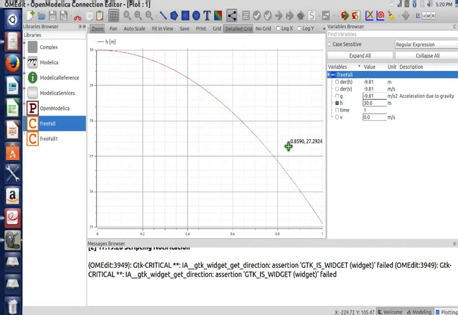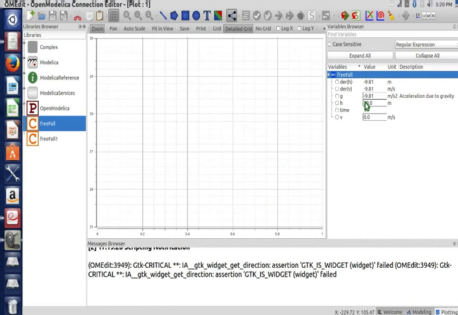Select H. This generates the plot of H with respect to time, with H on y-axis and time on the x-axis. By default, the simulation is run from 0 to 1 unit of time. The unit of time depends on the system of units used for other variables. Let me deselect H. It is always a good practice to delete the result once necessary plots have been generated.